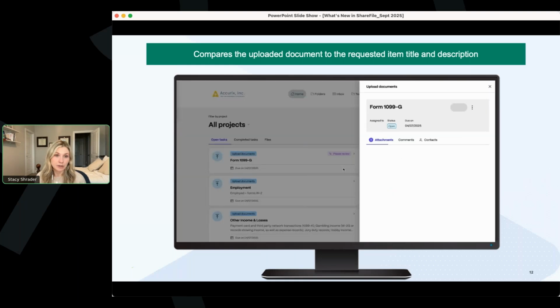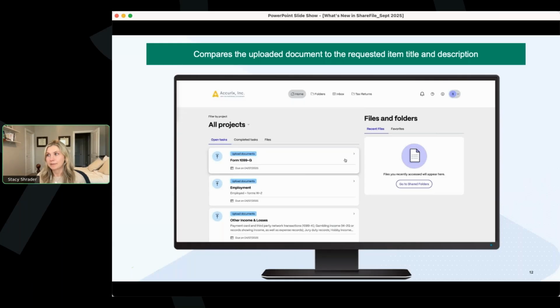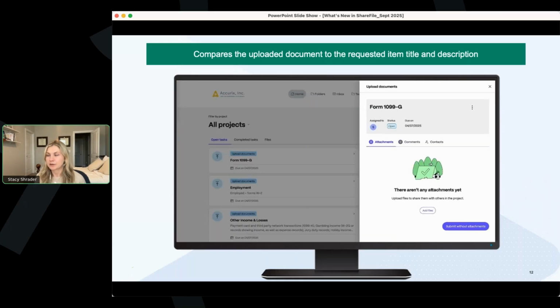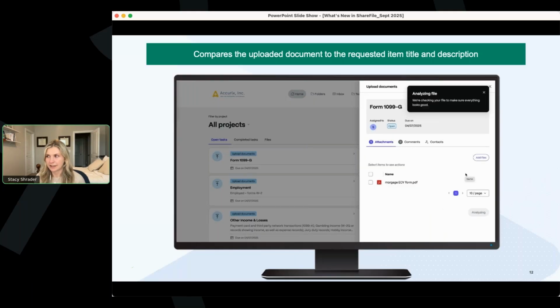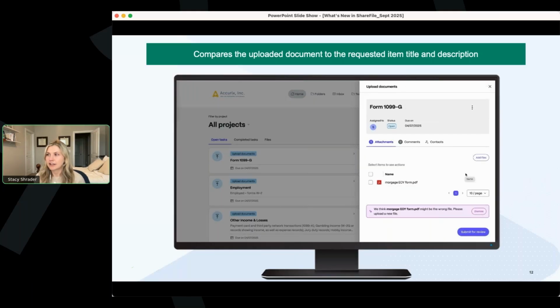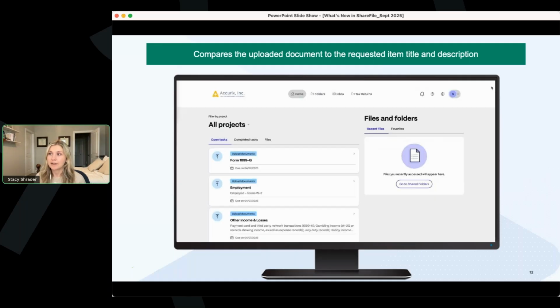Basically having them re-review the file that they did upload because it does not match the description and title of what was requested. You still have, like I said, the chance to just dismiss that notification and submit it if it is the right document for some reason.